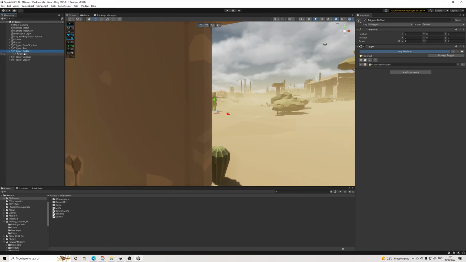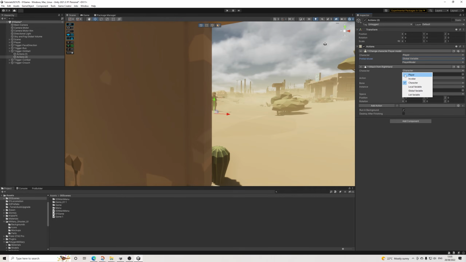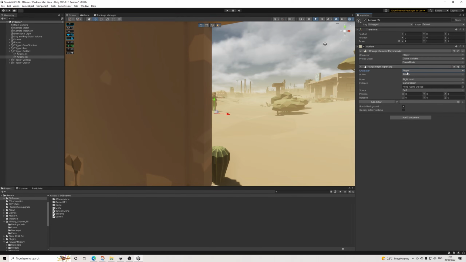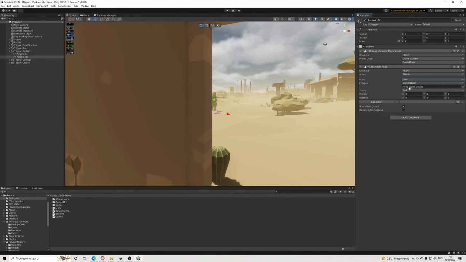So we're going to set a new set of actions. Model player, global variable player model, then attach. We should have copied those over. That's really dumb of me. That's okay. So head. Yeah, that's actually quite dumb of me.